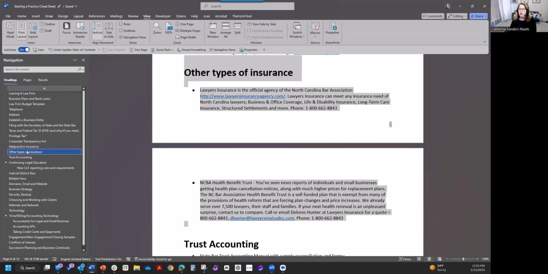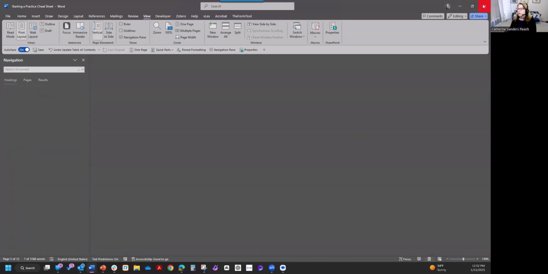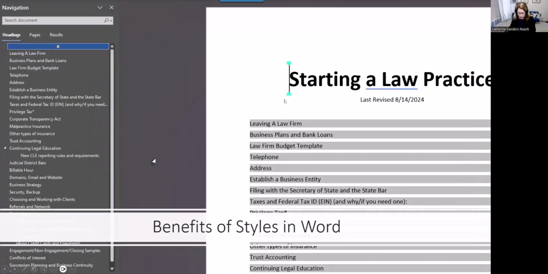So the navigation pane is really helpful for controlling the document, for moving things around. And that's all the benefit of using styles in Word, and there's a lot more benefits, but those are just some of them. And like I said, I have a whole paper on how to use styles.